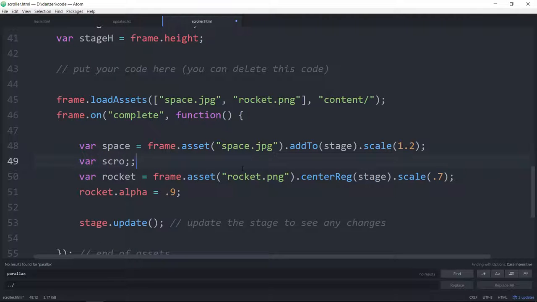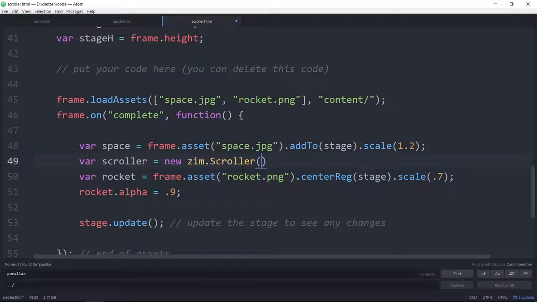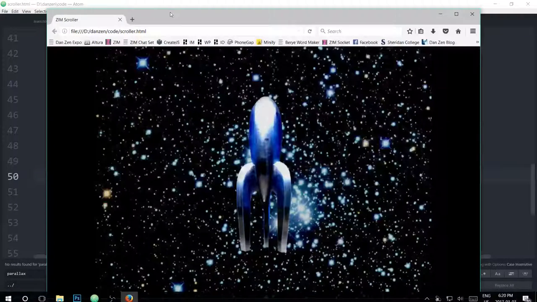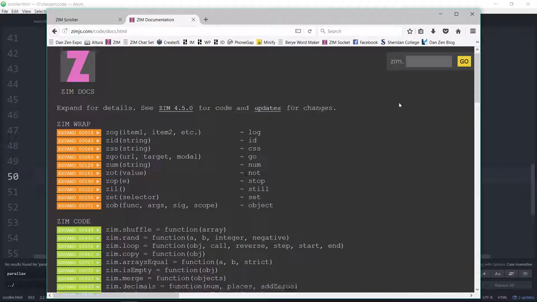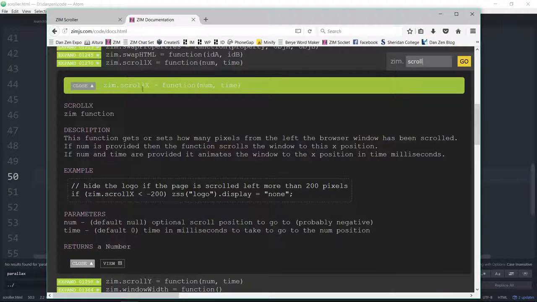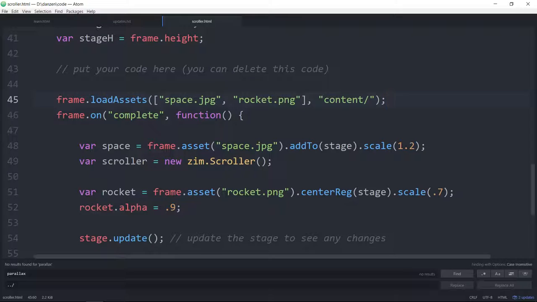Var scroller is equal to a new zim.scroller. And let's go see what parameters we've got for that. So we pop on into the documentation here, Zim docs, scroll. Scroll X, watch out. Scroller, right there. So Zim scroller: backing, speed, direction, horizontal, and gap fix.